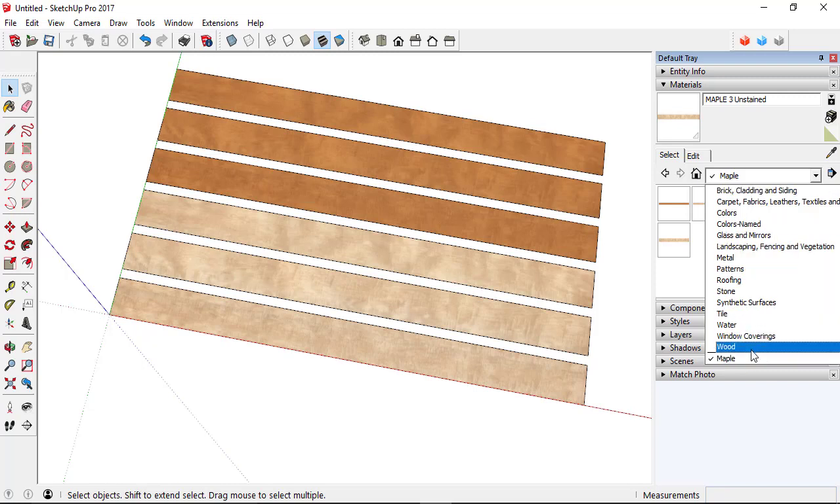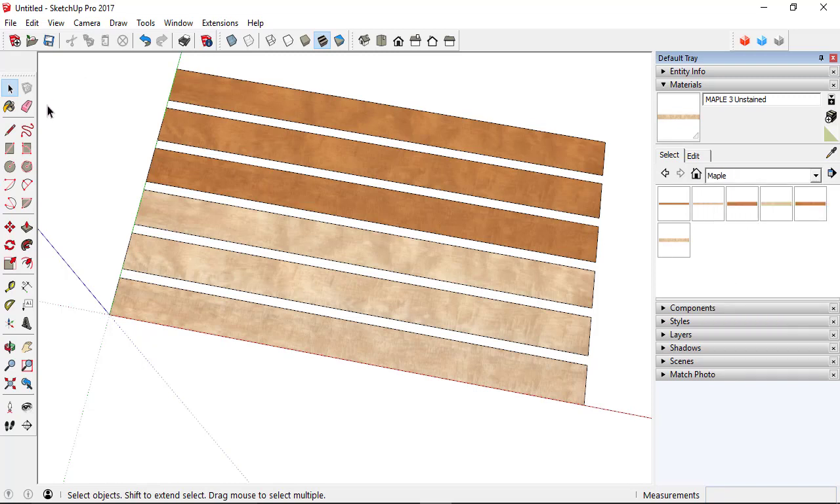These are all above this dividing line, are all the materials that are shipped with SketchUp, but now I've added this Maple. So the next step will be to apply it to my pedestal table. We'll do that in the next bit here.